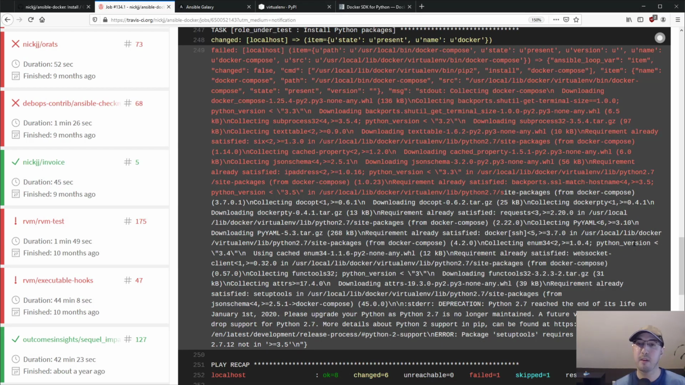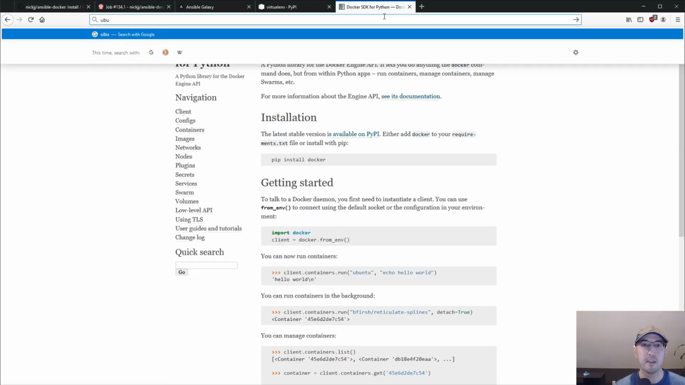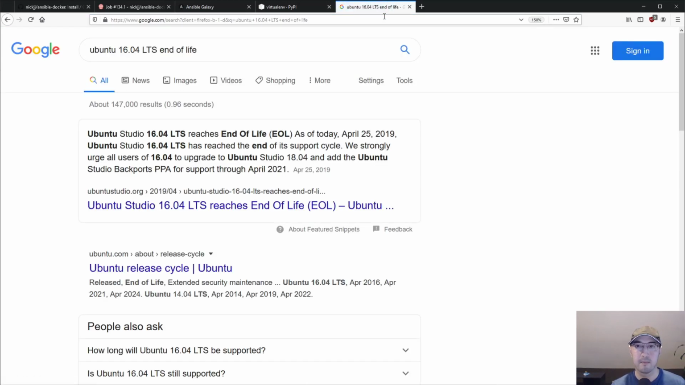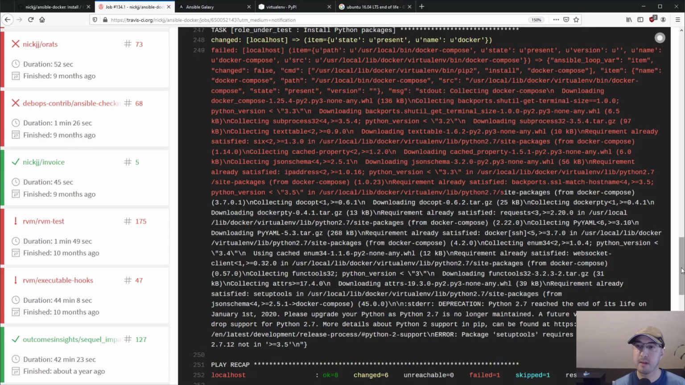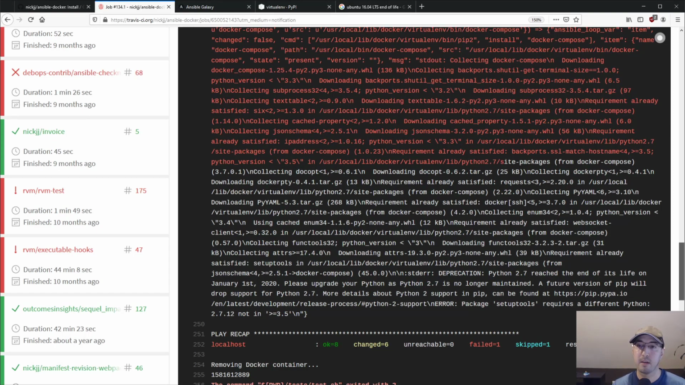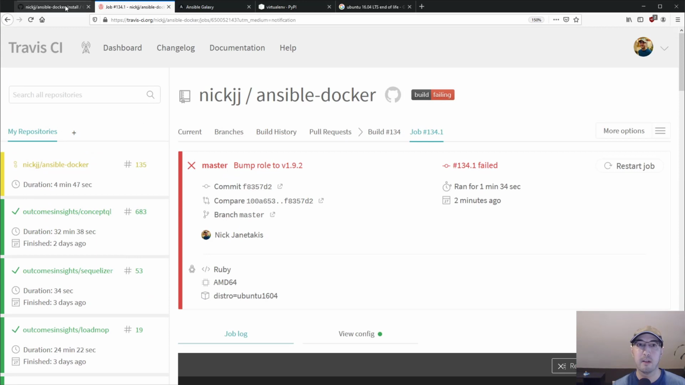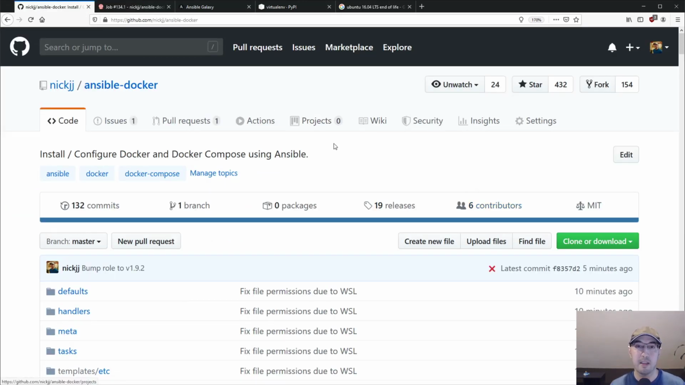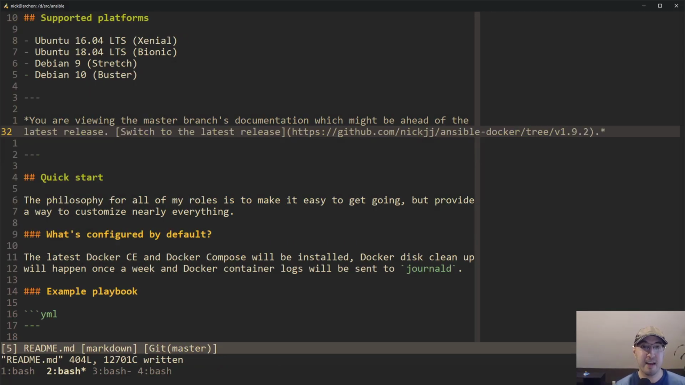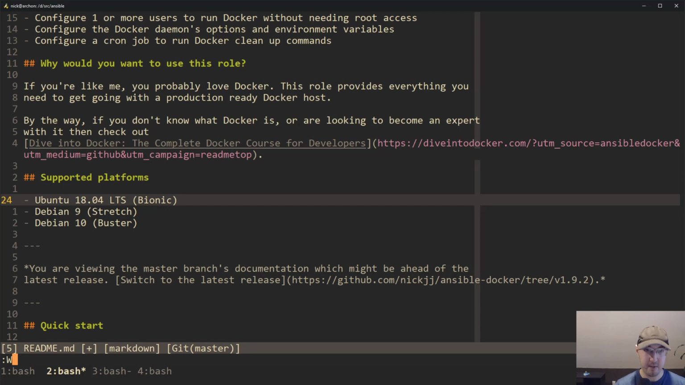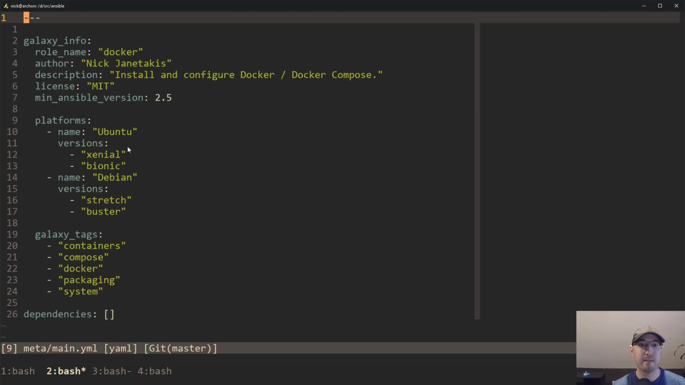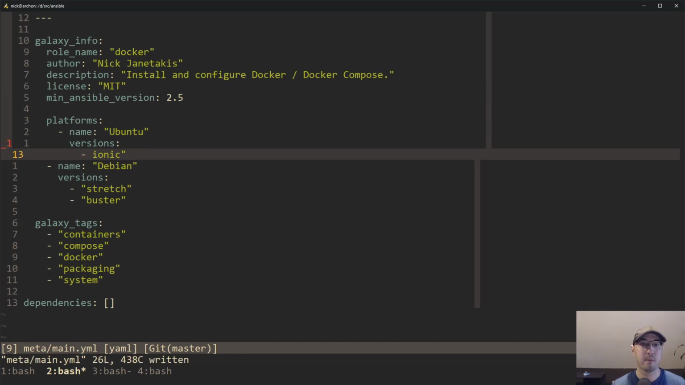Like 20.04. When is 16.04 end of life? Let's see. Ubuntu 16.04 LTS end of life. It's been end of life for almost a year. And I don't feel like modifying the role more to satisfy the requirements of 16.04. So what that means is 16.04, see you later, buddy. It's gone. You're dead to me. So, all right, I need to remove it from the README file, and also from the meta/main file, because it no longer is a version that is supported.